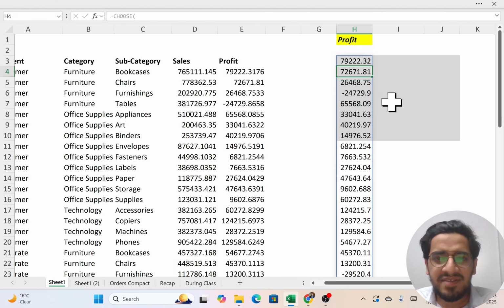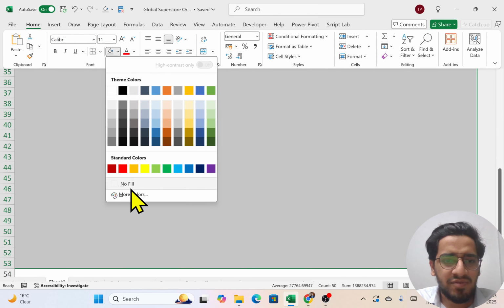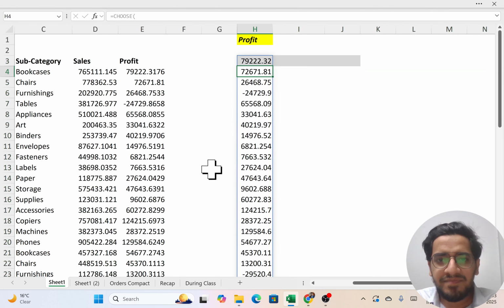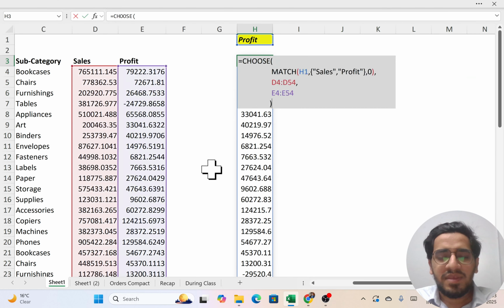Now I can remove these additional colors. I don't need them, so no fill. Okay, so this is the formula.